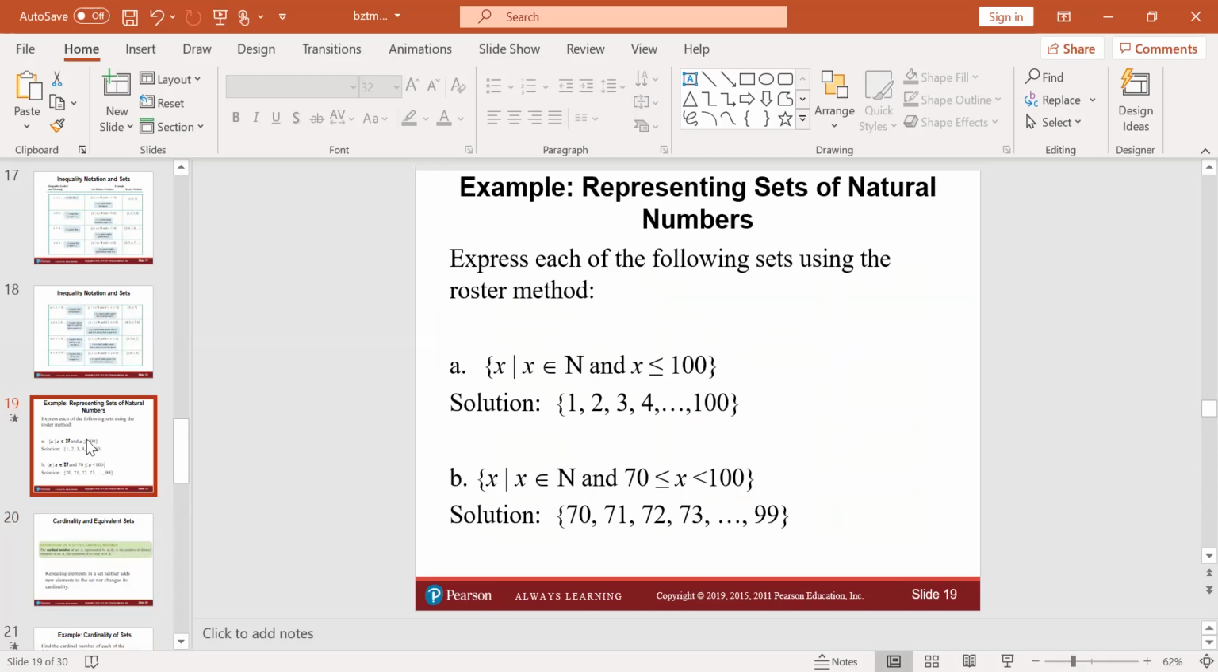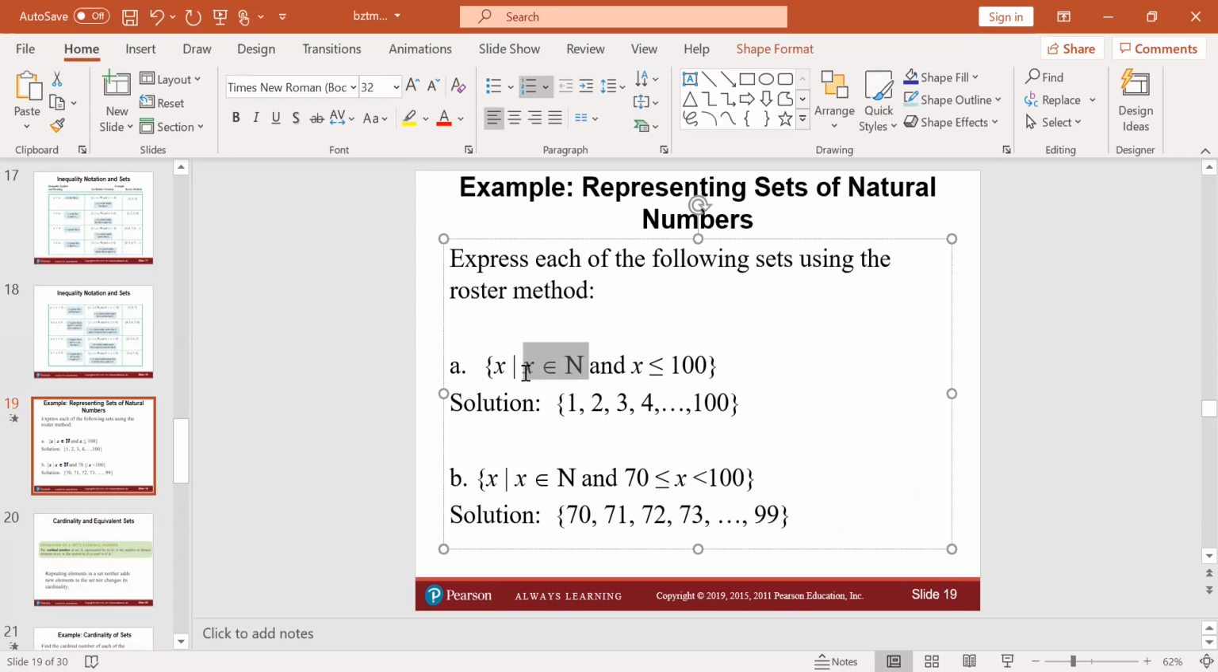So representing sets of natural numbers. Well, all x such that x is an element of the naturals, that x is a natural number, and x is less than or equal to 100. So you can go as low as 1, and then you can climb your way on up to 100. You can include 100 because it's the or equal to. But then once you get to 100, you better stop there, Pilgrim.